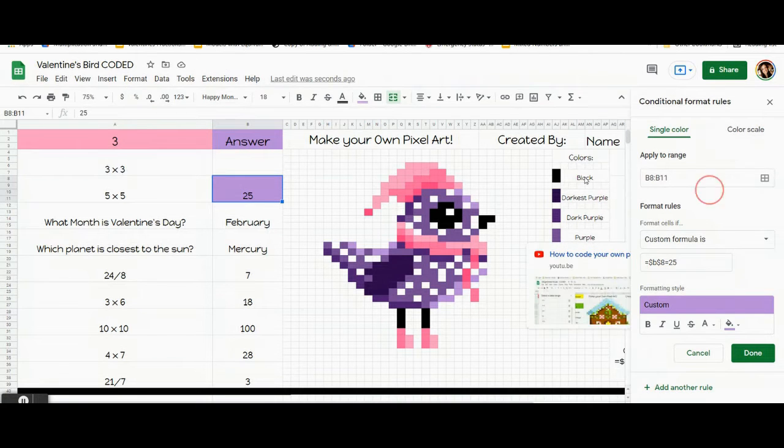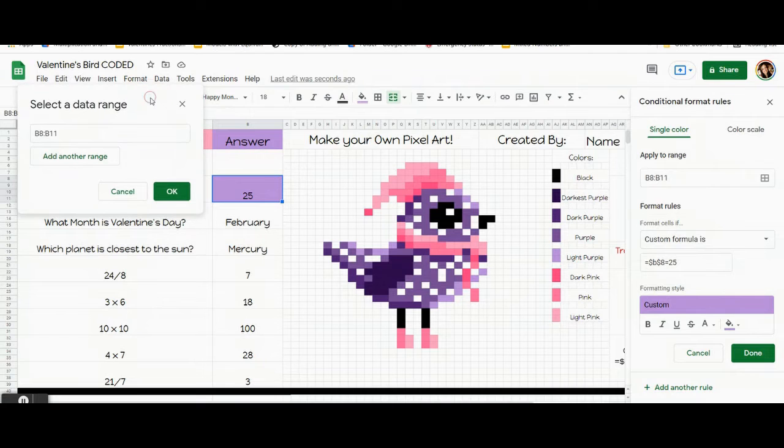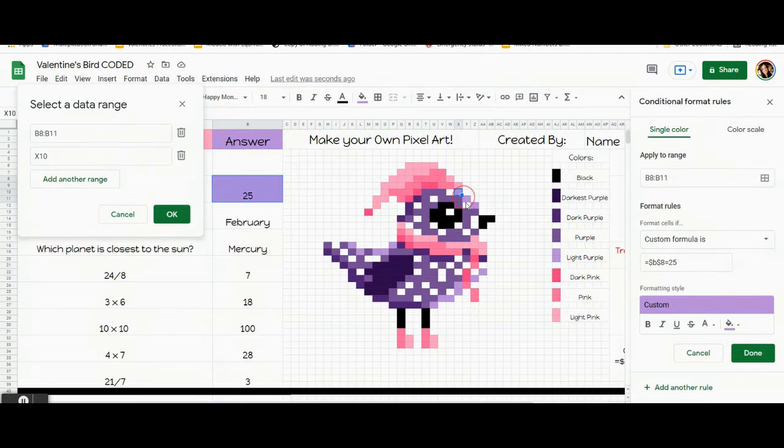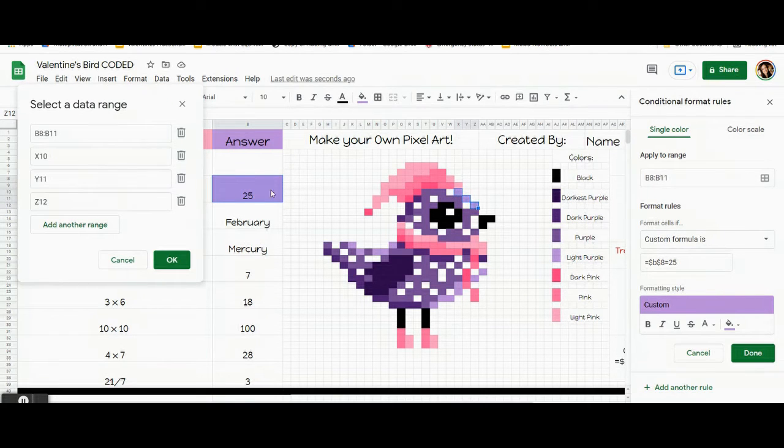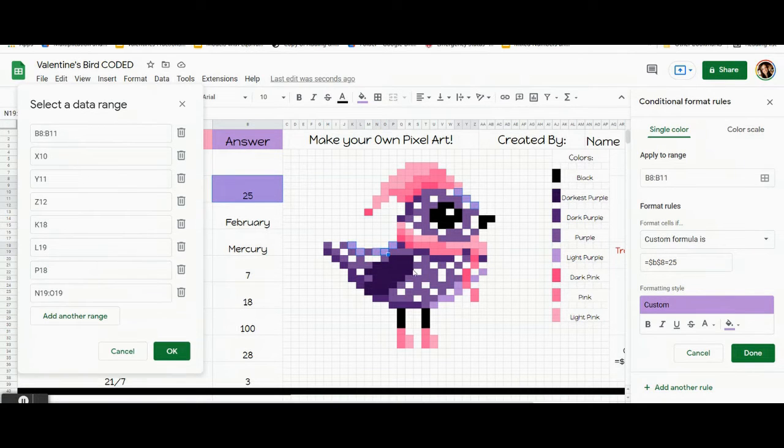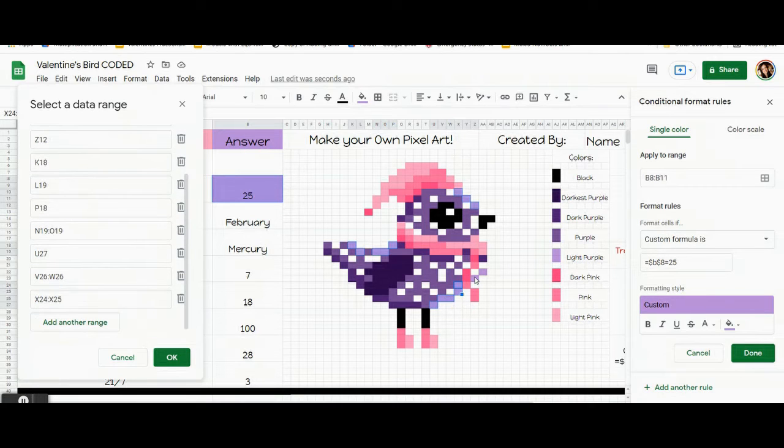Click on Apply to Range and slide this window over. Hold down Control so you don't lose anything that has already been selected, especially this box there. And we're going to click and select all of the light purples in the bird. If you click on something you don't mean to, like that, that's not a big deal because it's still just part of the bird. It could be light purple, it doesn't matter.